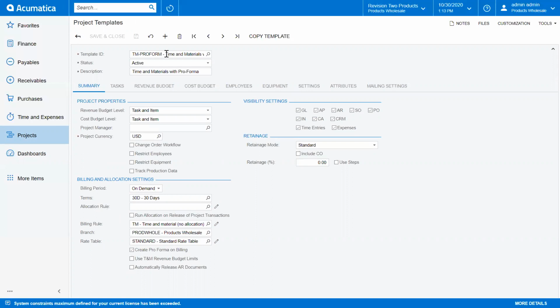Here I'm looking at a time and materials project using the pro forma invoice. And if I look down below, you'll see that we have the ability to manage the pro forma on billing. But other items you'll see here are whether we're going to recognize revenue at the budget level, at the task or task and item, as well as the cost budget level. If I wanted to use change order workflow, I would mark this, but for this project template, I am not going to do that.